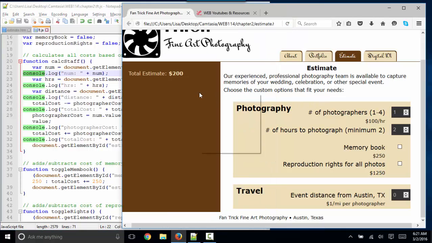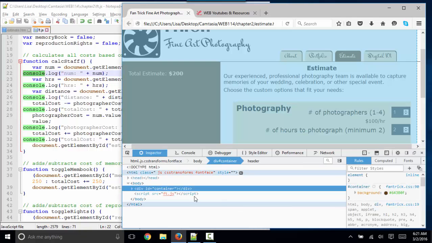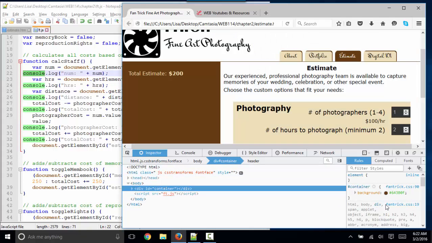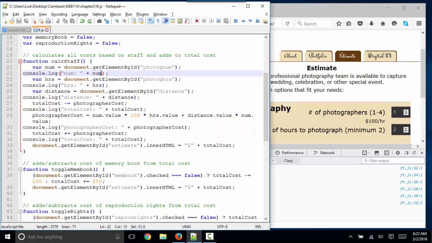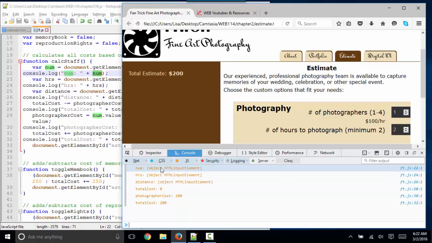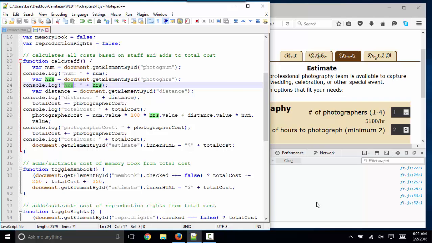On any browser, simply right-click and inspect element. There's a tremendous amount of information about your HTML tags and about the CSS styles being applied. Then there's the console tab. The console tab will write anything that you've asked it to log to the console in these parentheses. In this case, it's logging the text num and then the value of the num variable, which is an HTML input element. Next, we are logging hours and the value of hours.